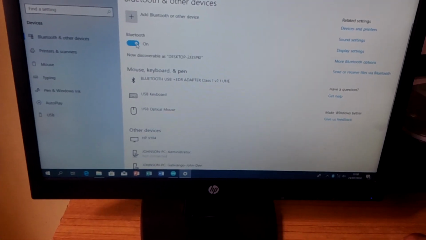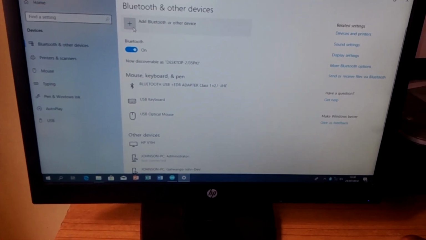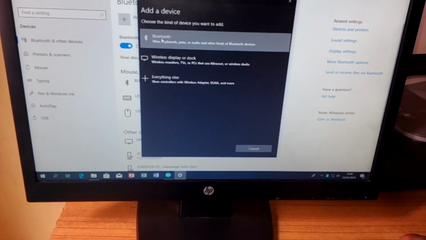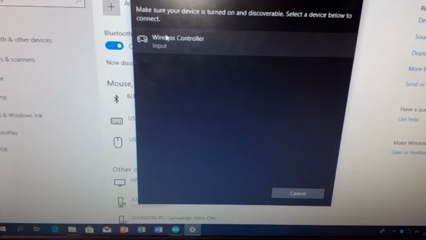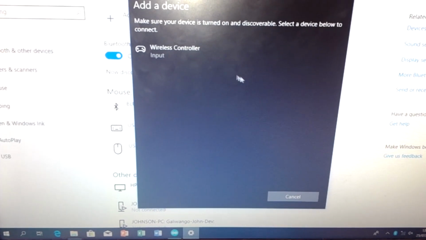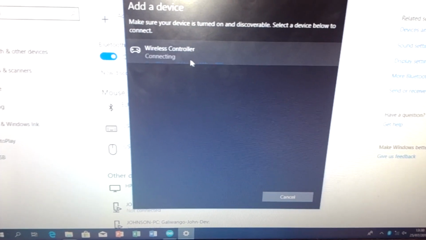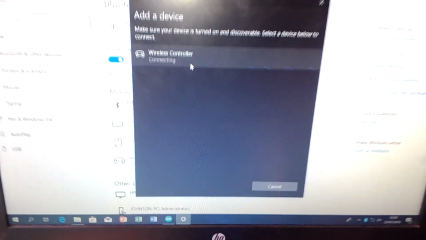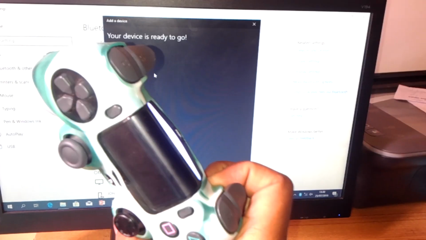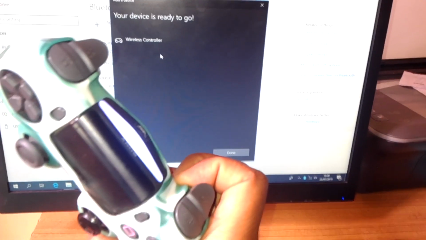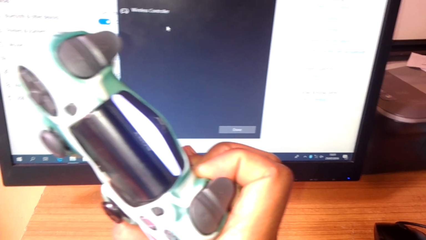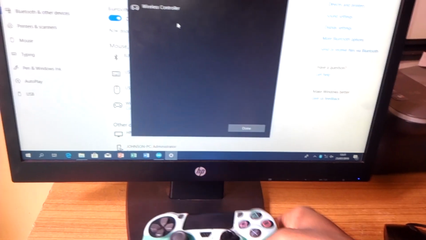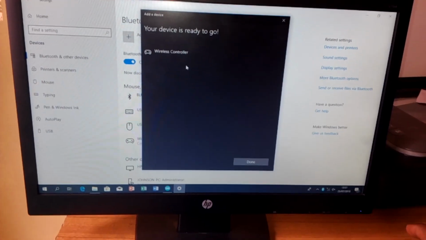actually my Bluetooth is turned off, you have to make sure your Bluetooth is on, then click Bluetooth. As you can see here, we have our wireless controller input. Then after you connect it, it will stop blinking and have a steady blue light. Okay, it's sky blue. Now our controller is connected.